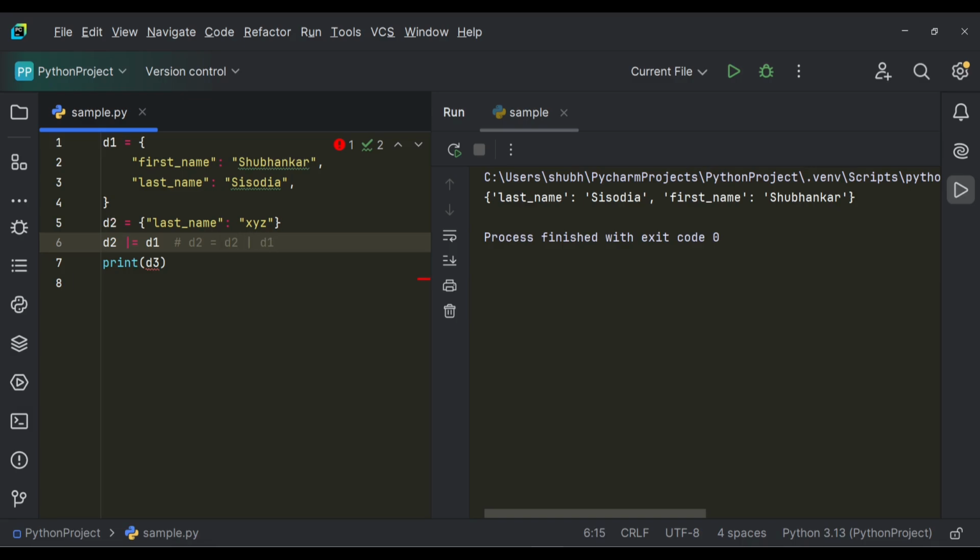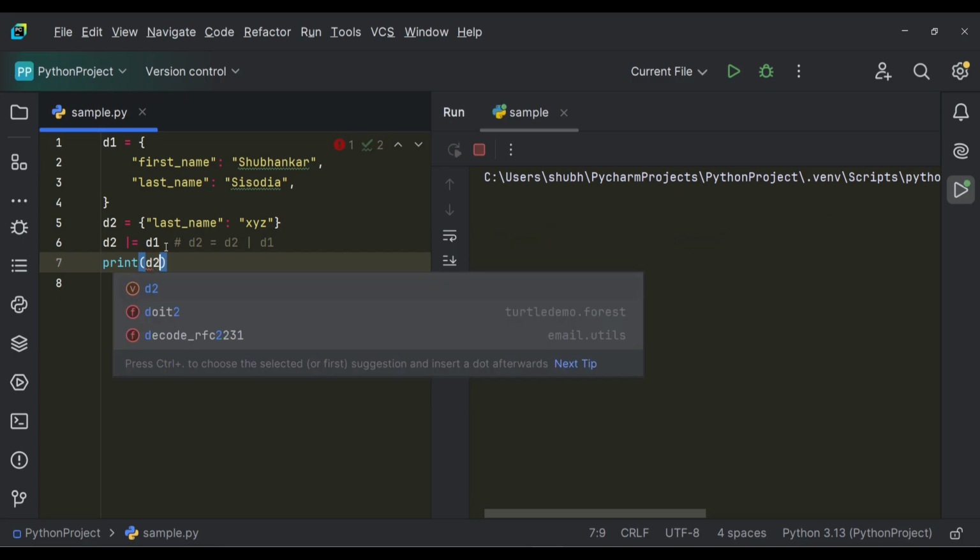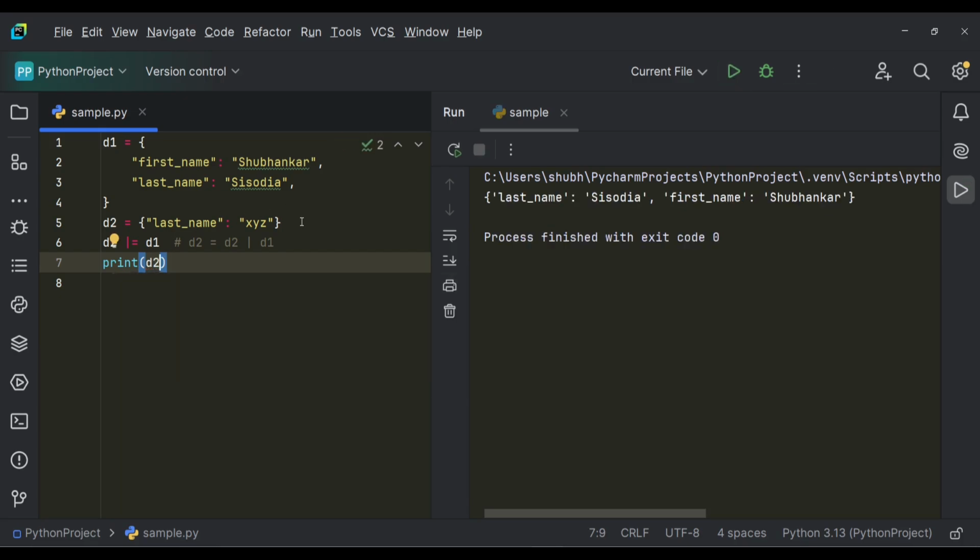So basically we were using this D3 here, but now as a short form we have used or equals to. So let's print D2. So here we have last name Sisodia and first name is Shubhankar.